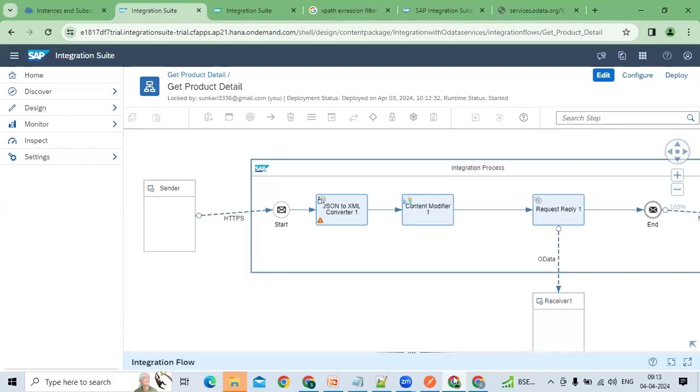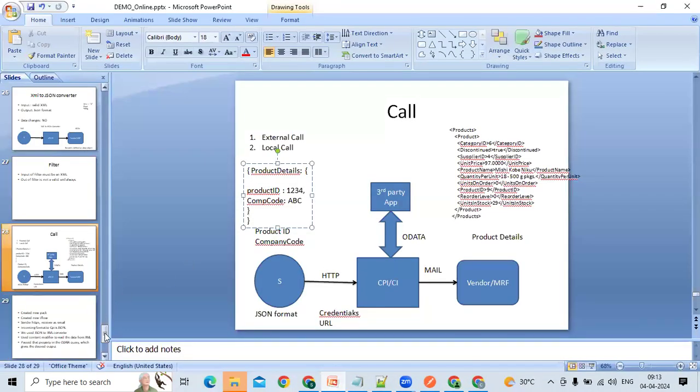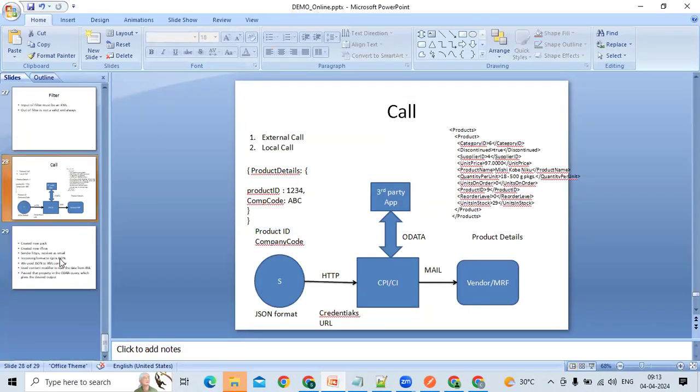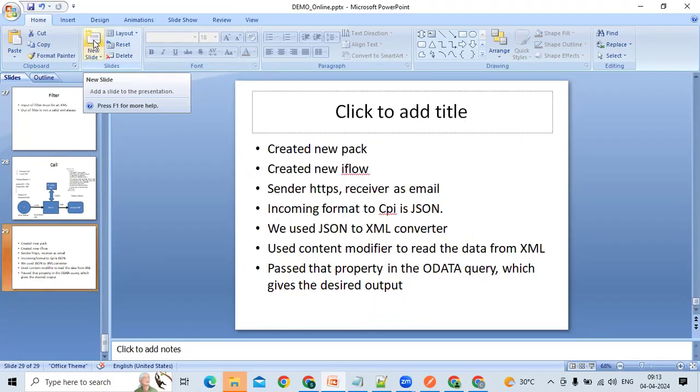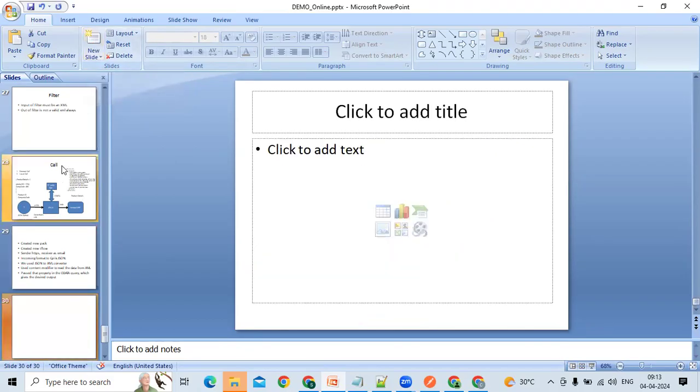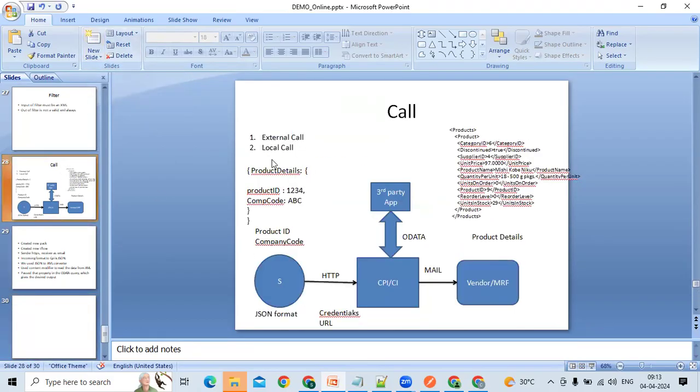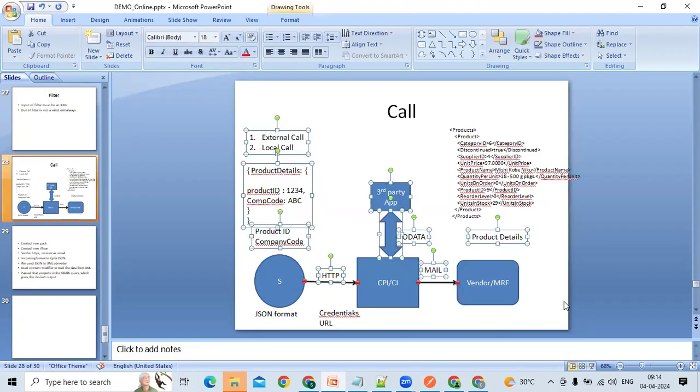So what if I have a requirement where I want the input data as well as the response data, both of them? I want both of them.